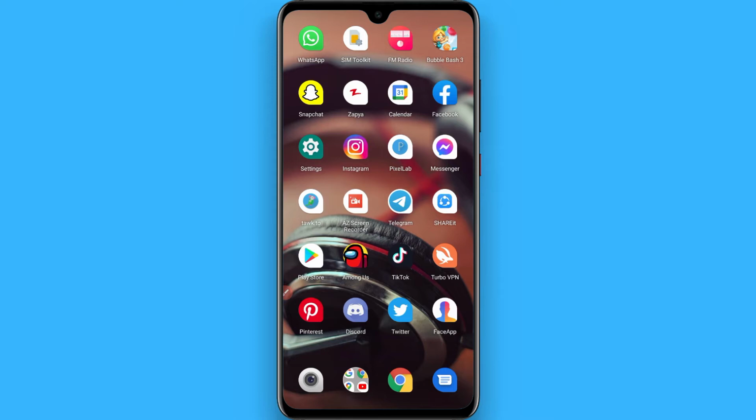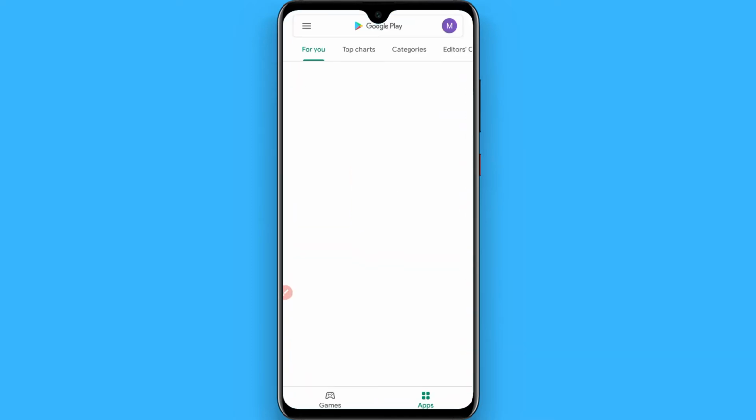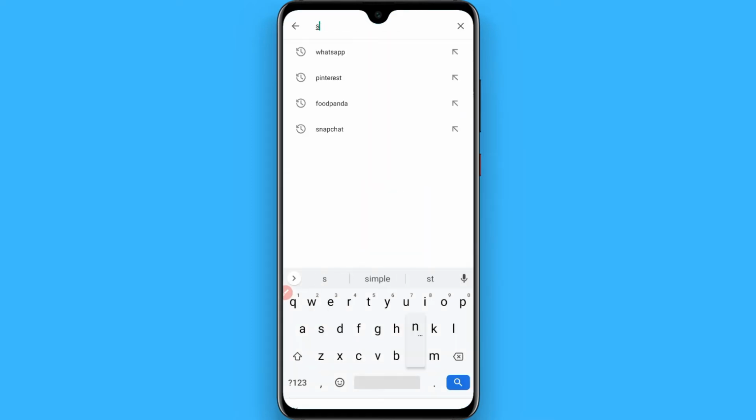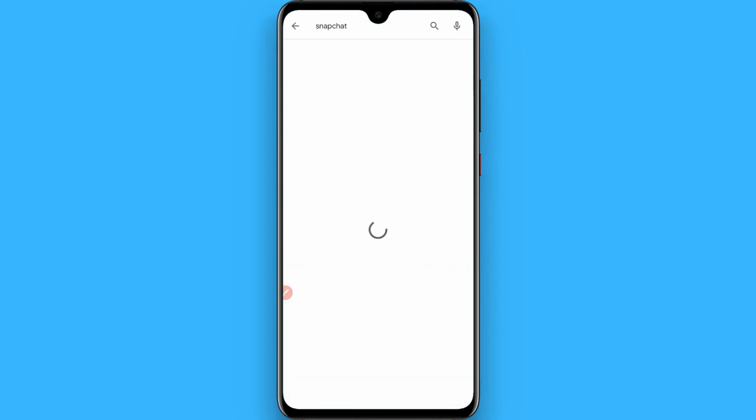So if you are facing this problem, you can first of all open your Play Store application and update your Snapchat mobile application. If your Snapchat mobile application is not up to date, you can update it first. Maybe this is the problem. You will not get your verification code or confirmation code.